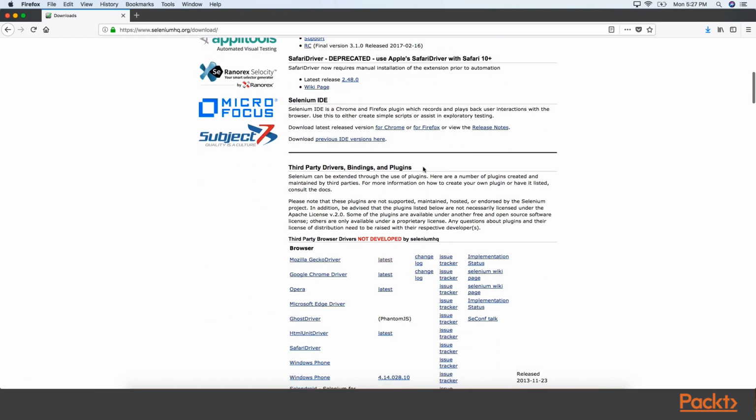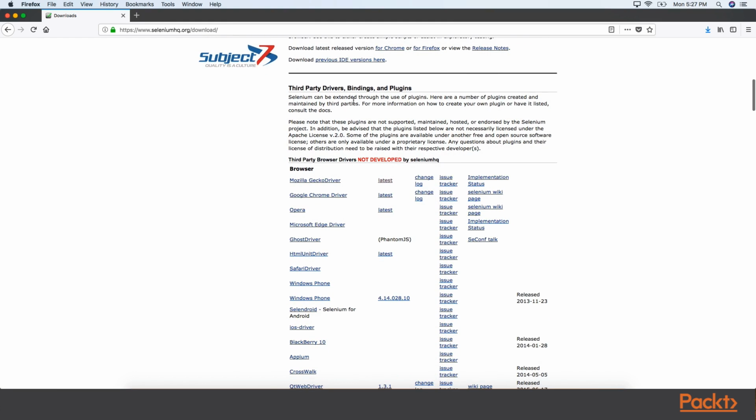Similarly, for the drivers, if you scroll down to where it says third-party drivers, bindings, and plugins, as I mentioned, we will be focusing primarily on Firefox. So for this course, you need the Mozilla Gecko driver. But if you wanted to automate Chrome instead, you would have to get the Google Chrome driver, or if you want Opera, you'd need the Opera driver, etc.